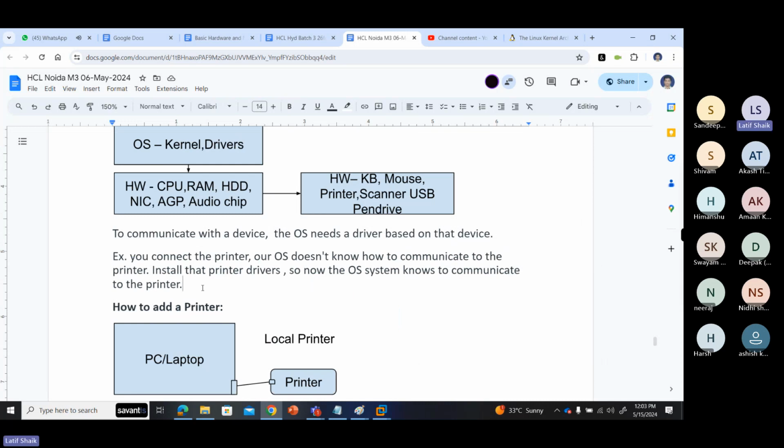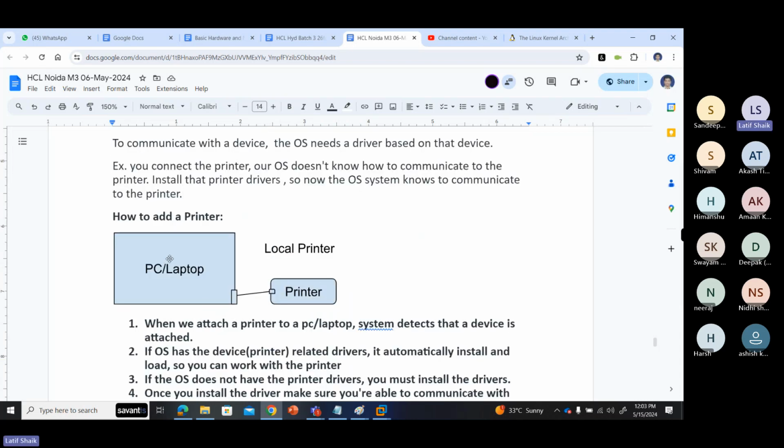Here I've given an example, the same example. You connected a printer to your computer or laptop. You purchase a new printer and attach it with a USB cable. Now, you try to print. You cannot print. Why? Because your computer does not understand what device is connected, and how to communicate with the device. It does not know. So what is required?